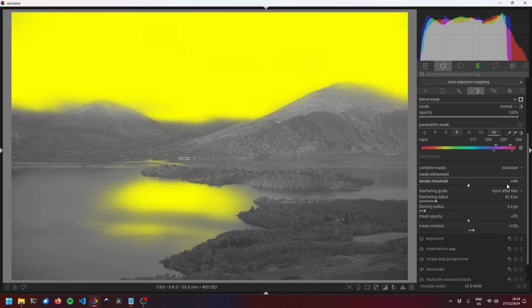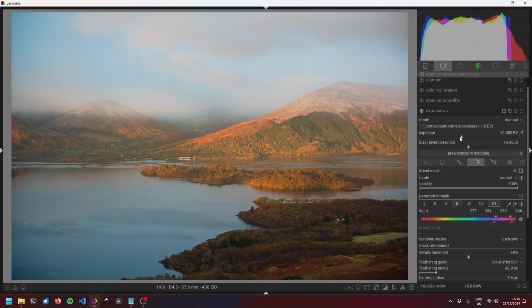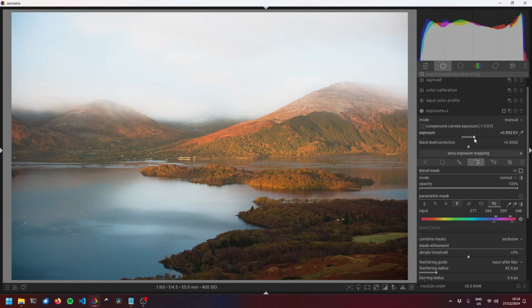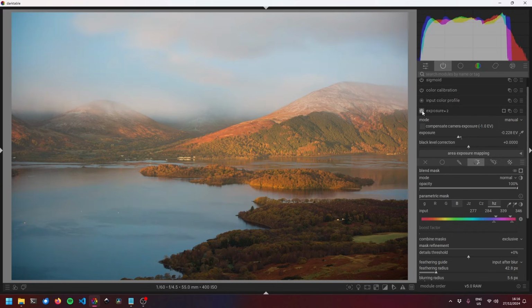Let's see what we can do in terms of the actual adjustment. Don't want to go too crazy with this one because it's quite a nice sky as it is. We can either go much brighter if we want to kind of reduce emphasis, or pull out some detail by darkening. Let's just say about there. Yeah, okay, that's fine.